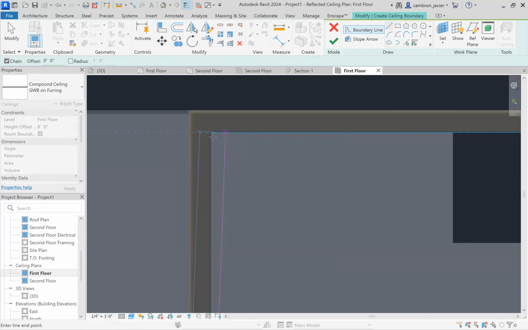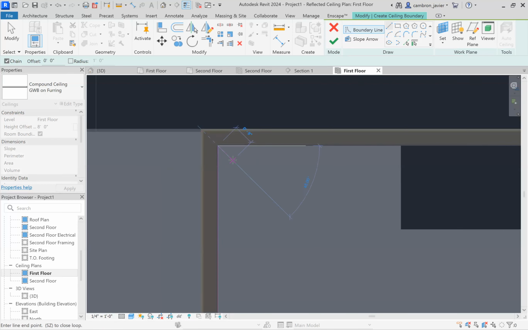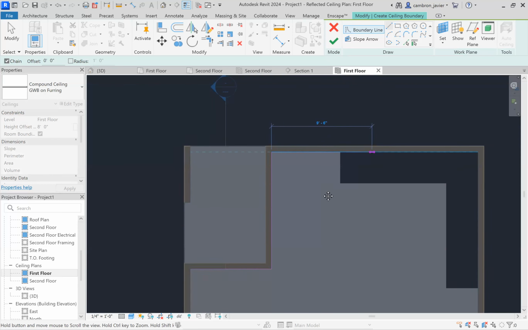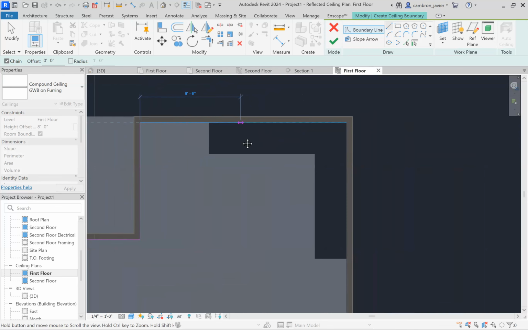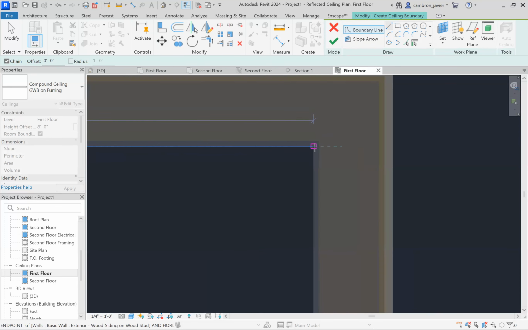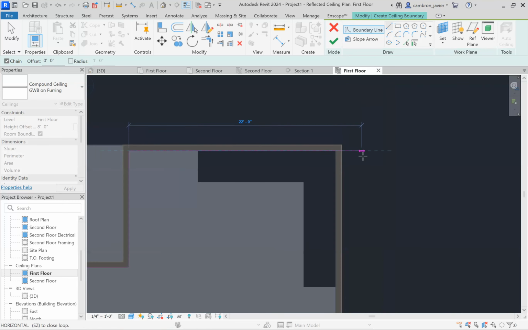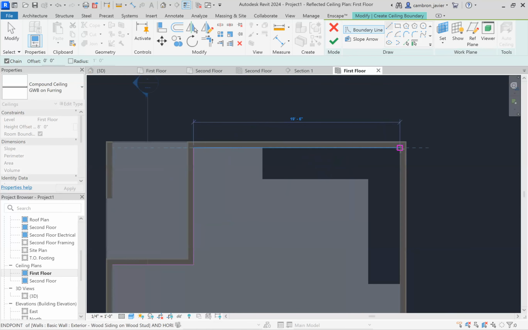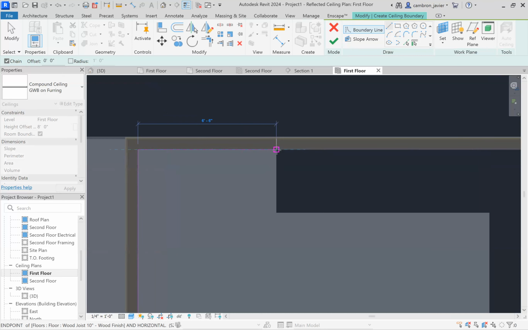Again, in order to pan, meaning moving this way, hold down the shift key and then hold down the right button on the mouse. Actually, you know what? I'm not going to go over here. I'm going to go around the staircase.